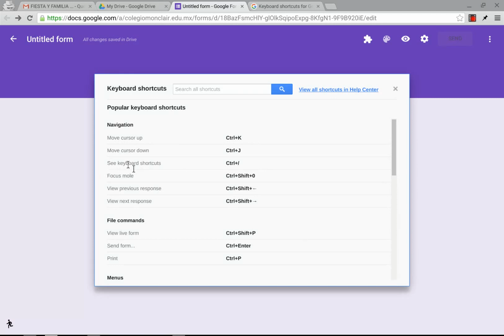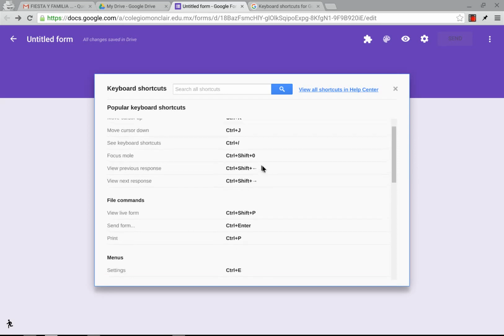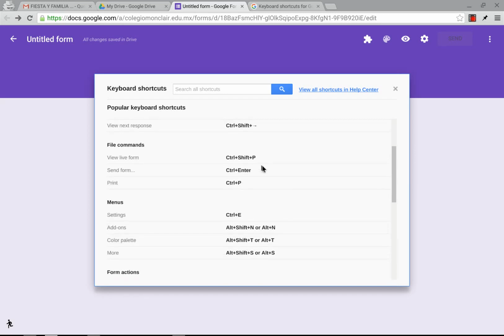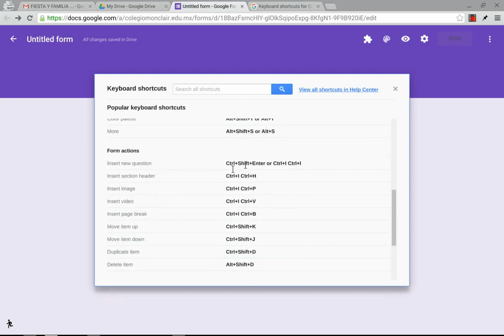Here you can see it says keyboard shortcuts, and you have the Control and the /. And as you can see, you have other things here. They've complicated the keyboard shortcuts a little bit. Before, you just had to press J and K to move up and down, and now you have to press Control K and Control J. Same thing for everything else that you have down here, the menus and the form actions.